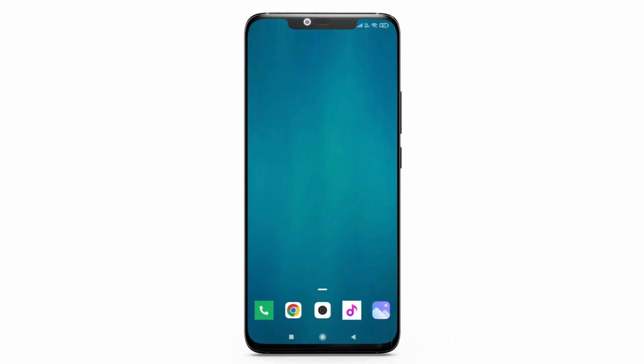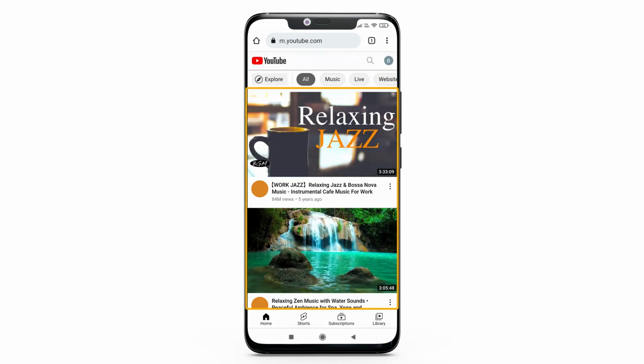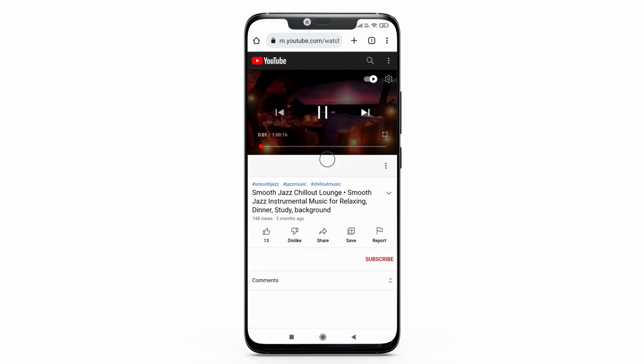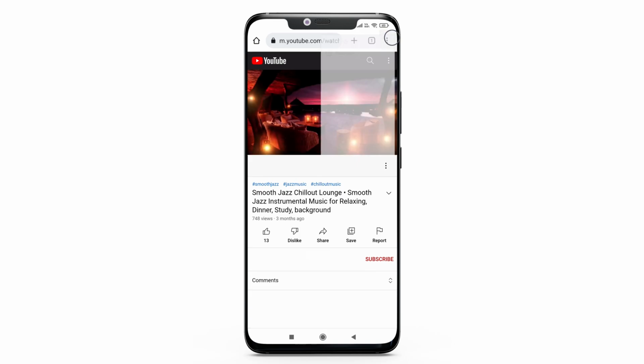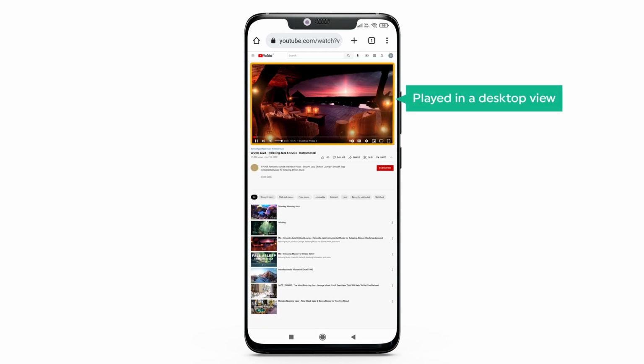So let's take an Android phone, then go to Google Chrome and search for youtube.com. Now play any video you want. Click on the three dots and select desktop site. Then the video will be played in the desktop view.